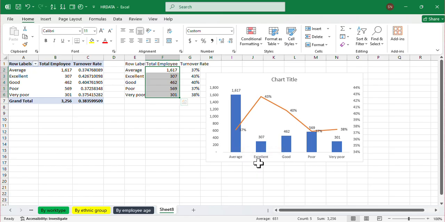Persons that rated excellent are just 307, and look at their percentage here, it is 43%. So you can trace this down.